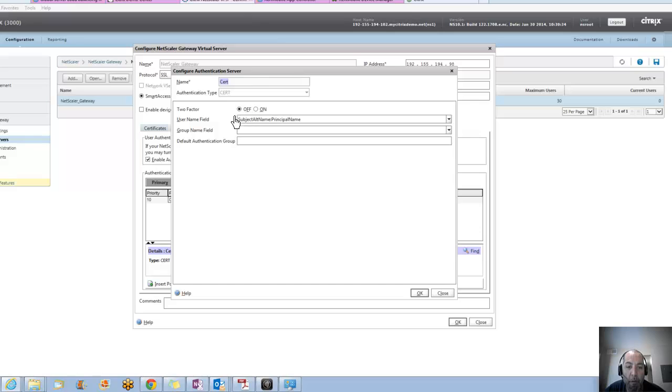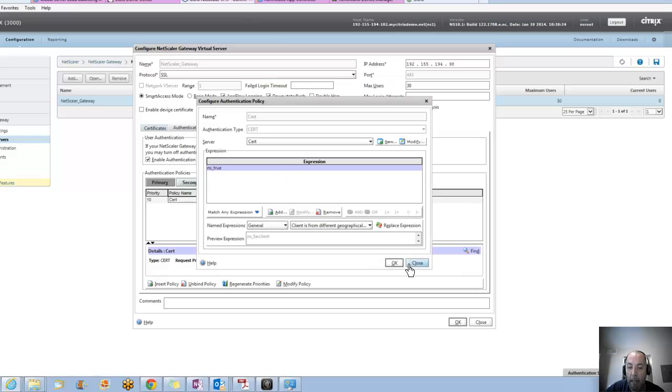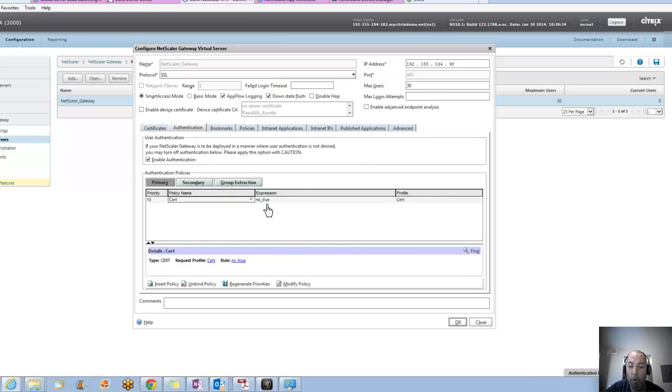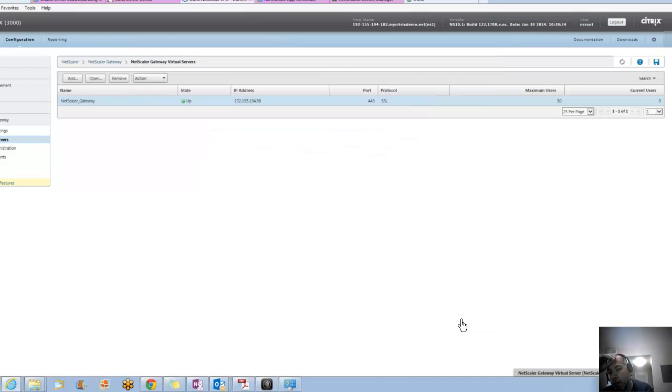In these configurations, we're just telling it to look for the assigned user subject alternative name, principal name, which is equivalent to UPN. We're not using any of the group name field or default authentication group. That said, this is bound under the policies for authentication. Hit OK. So we shouldn't have to do anything else on the Netscaler.